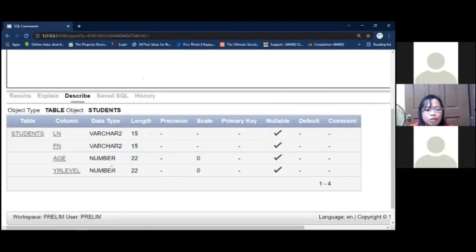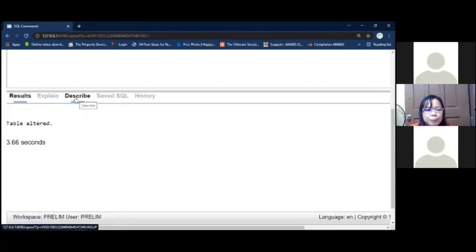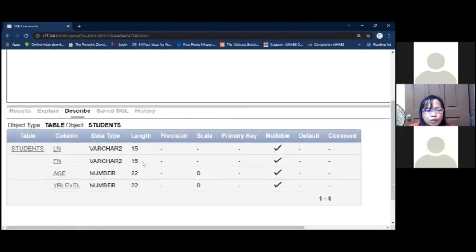You check the results first. Check the describe. If you will notice, the address column has been removed. So we successfully deleted the column. So again, the drop is used to delete the whole column.